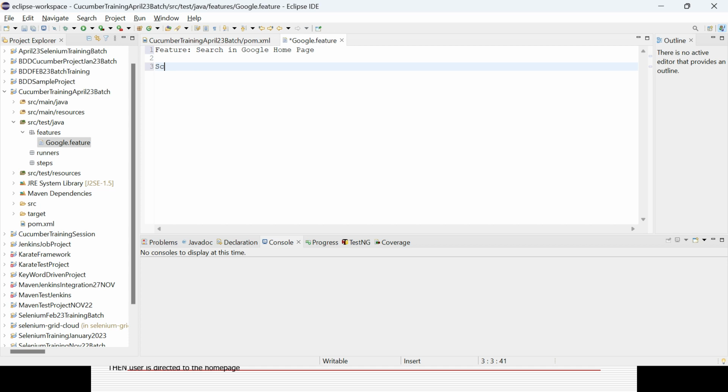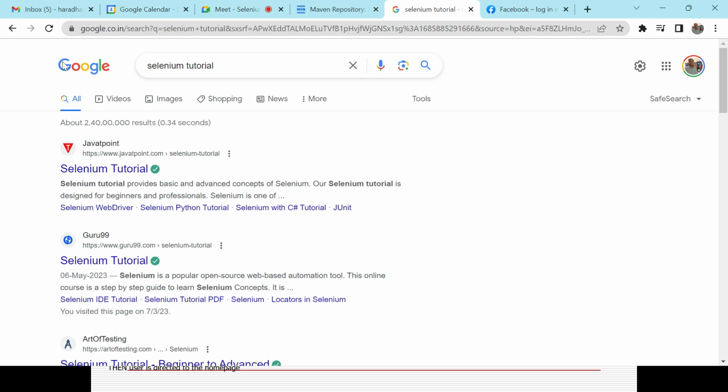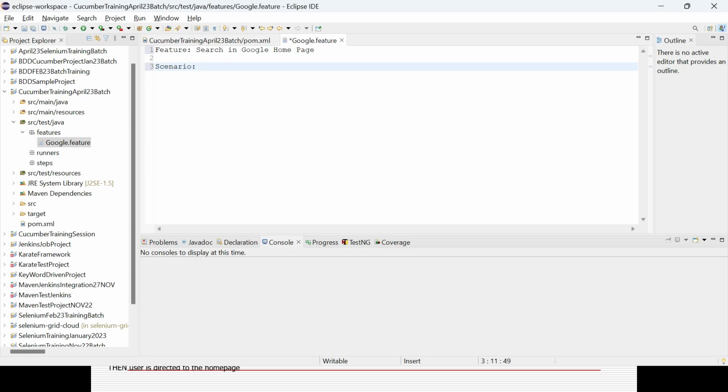Okay, I will be using Scenario. Exactly what you need to give it, and the scenario name description you can give anything, but feature, scenario, given, when, then, exactly what you need to use. So I want to search something called Selenium tutorial. So search Selenium tutorial.